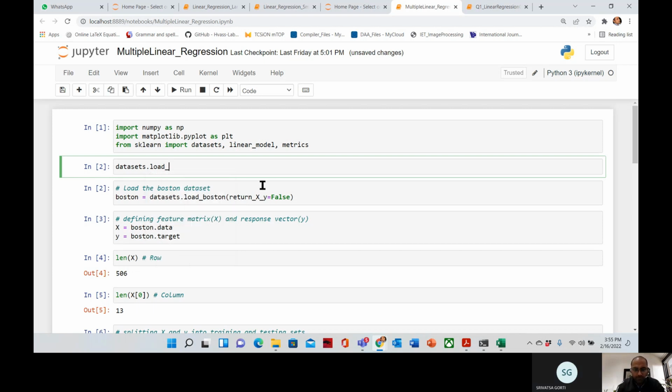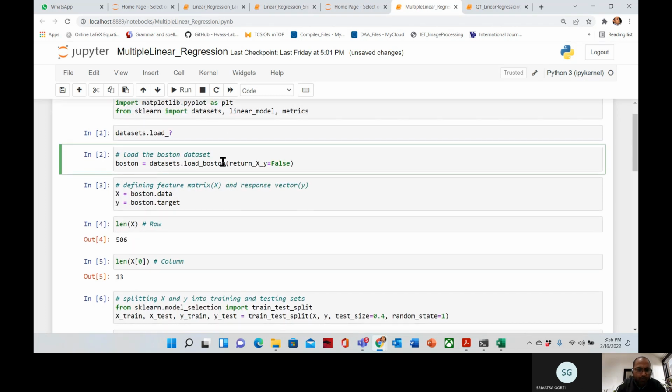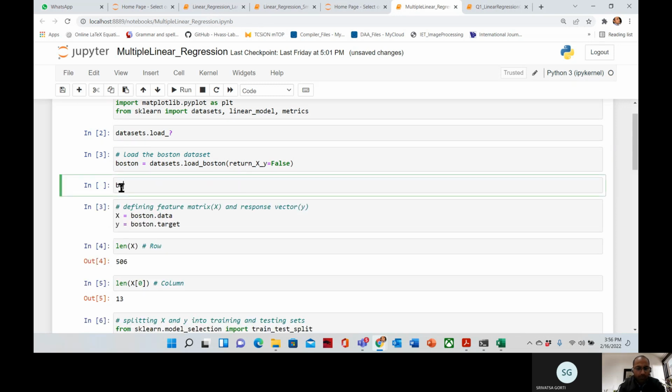So just see here, this is for your reference purpose only. So now datasets dot load Boston data. We have loaded this Boston data, and from this data set, Boston dot data means the actual data values, that means the x values, and target is always the y values. Is it fine?